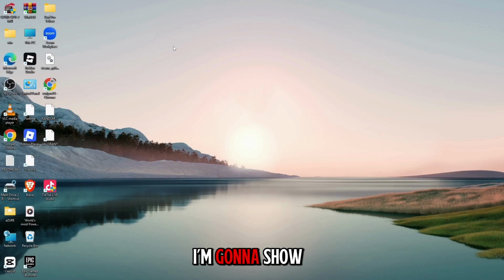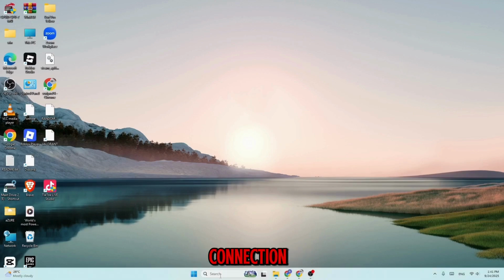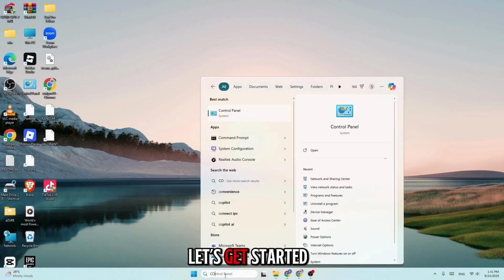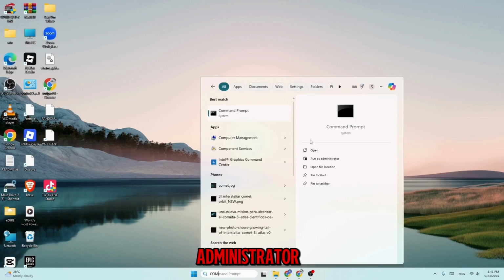In this guide, I'm going to show you guys how to fix Microsoft Connection timed out error. Let's get started. First thing you want to do is search for command prompt. After it appears, click on the option to run as administrator.